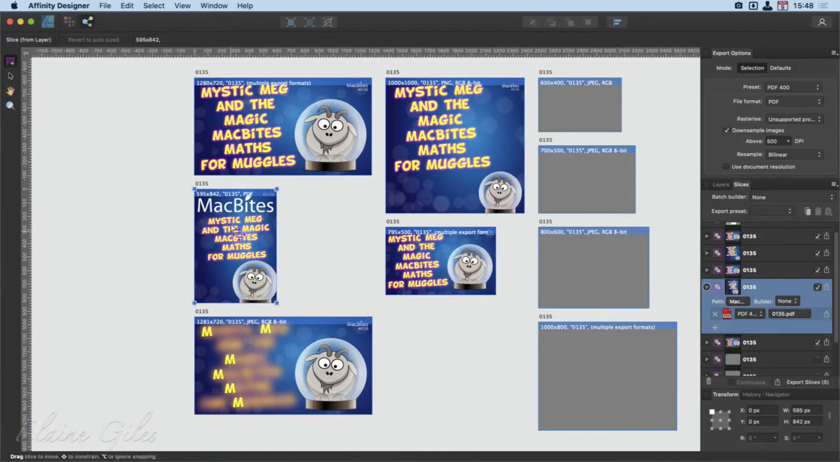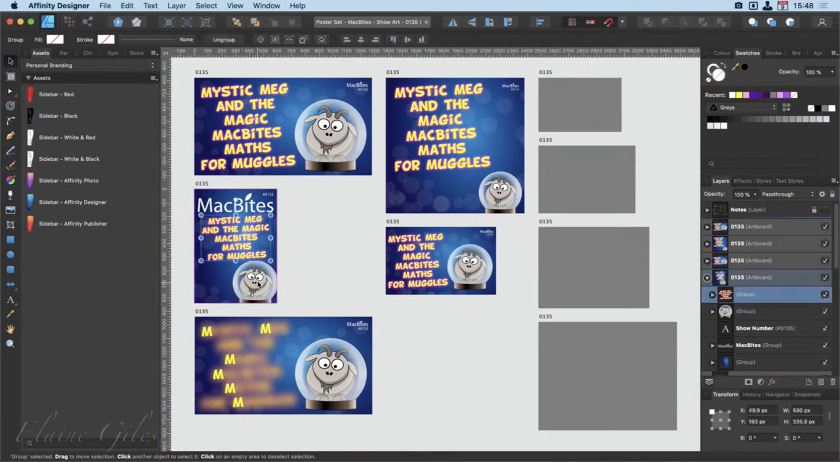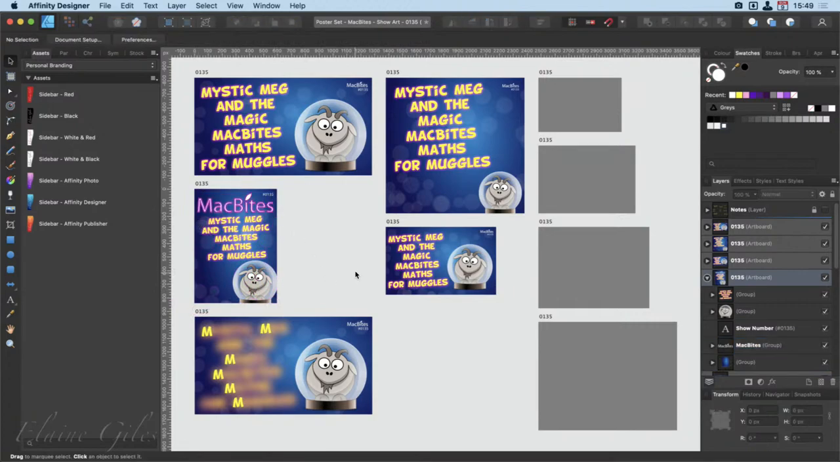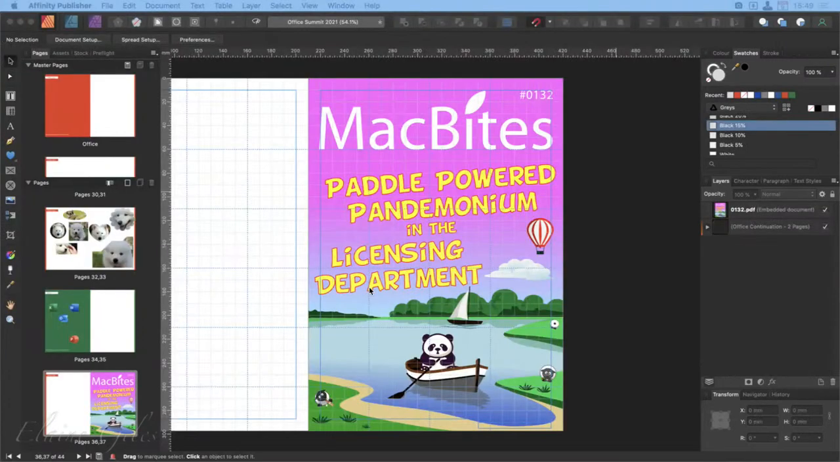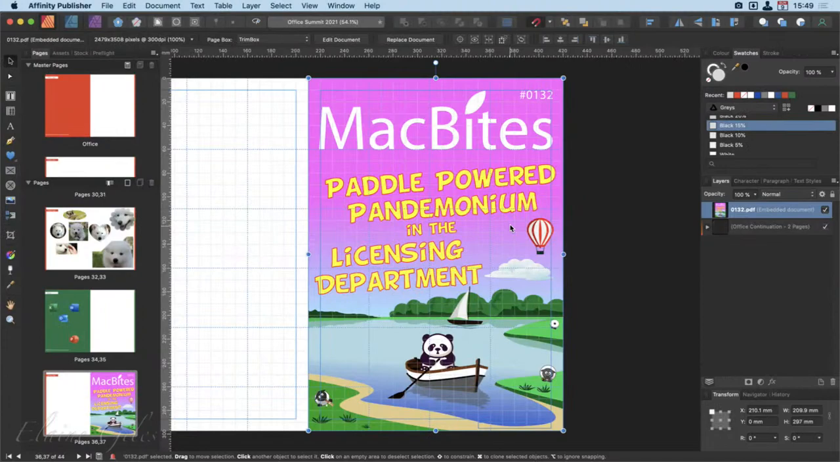Because it's come from here, the elements that are inside here are all editable. So in here, the text is separate, the image is separate, the background separate, the MacBytes is separate, the bubbles are separate, everything's separate. So that works fine when you take it into Affinity Publisher. However, if this was a document that I had scanned, it wouldn't be editable. It would be a single flat layer because it was a scan. So don't rely on the extension of PDF to dictate to you whether something is editable or not. As it happens, this one is editable.